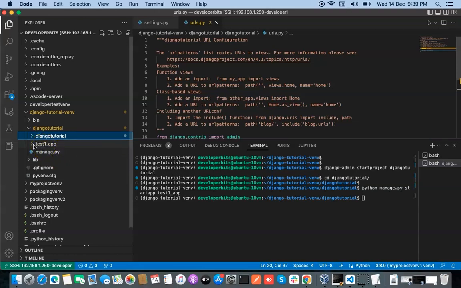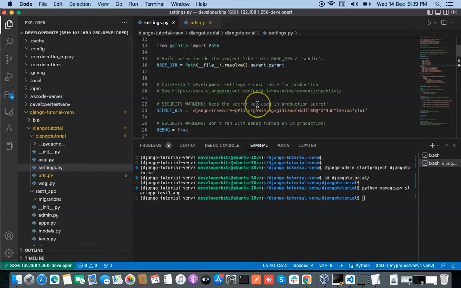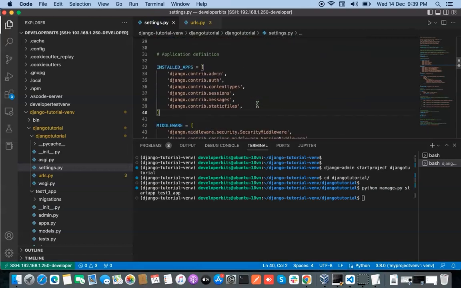This is test1_app, which is the app we have created. It has different files, but before you use this app, you have to tell Django about this app. Go to INSTALLED_APPS and type the name of the app which you have created. Every app contains a set of functionality.